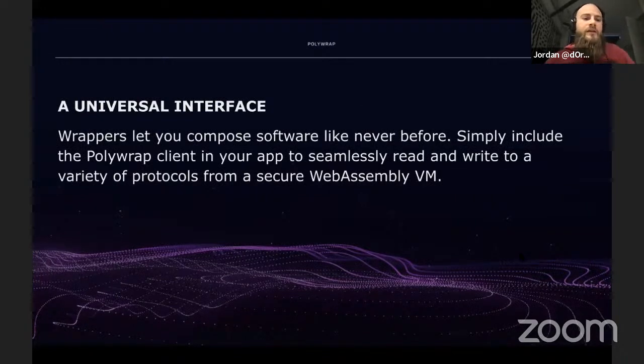Polyrap aims to be a universal interface. Wrappers let you compose software like never before. All of this is done by simply adding a Polyrap client to your application, similar to how you would add an HTTP client to your app to send web requests. You can add a Polyrap client to your application to be able to fetch and run wrappers, which are little software modules. All this is done through the use of secure WebAssembly, and these WebAssembly programs allow you to read and write to any protocol.